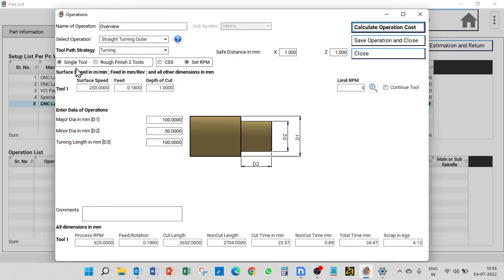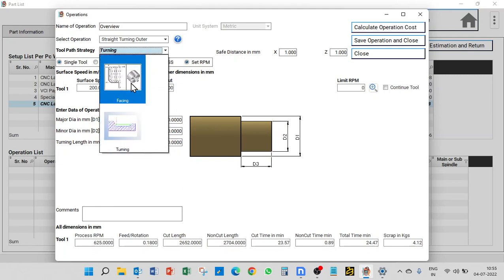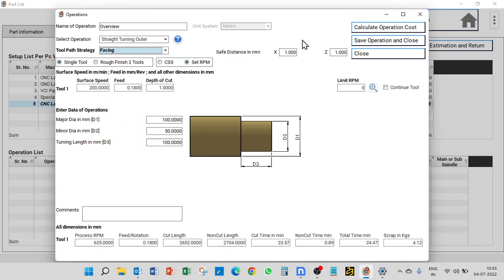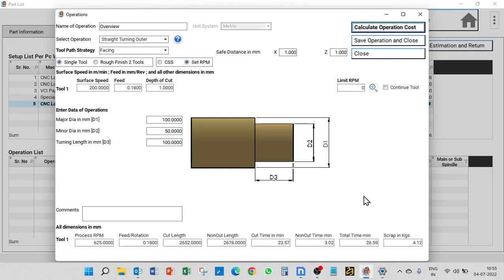Now with a single tool, with a turning kind of strategy, this is the output of the time. Let us select facing. What happens if I select facing and calculate operations? The time increases to 26.59 from 24 something, I don't recollect it now. So this is the difference you could check when you are doing this kind of operation.